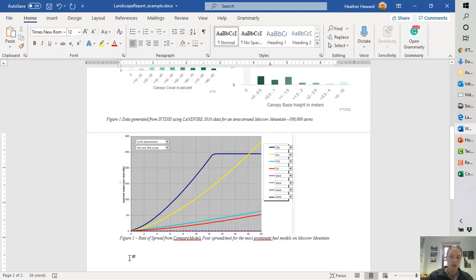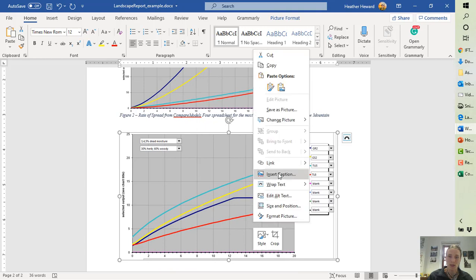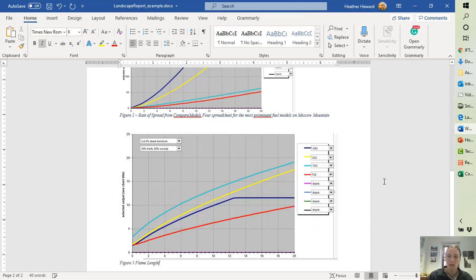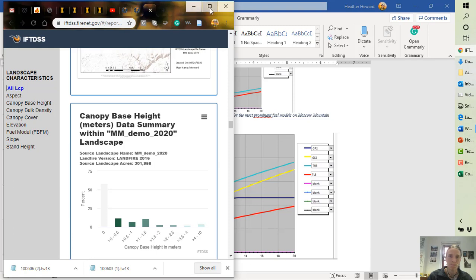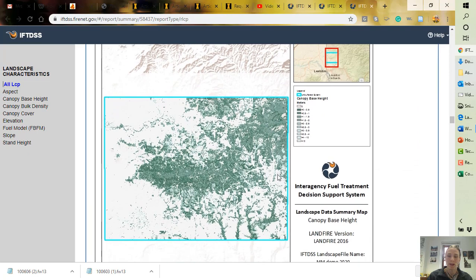So now with this information, the manager can make a decision about how accurate they feel the LANDFIRE data represents their area. We'll leave that for later. So now back to IFTDSS. So that's the way that we get a report of what's in our area.